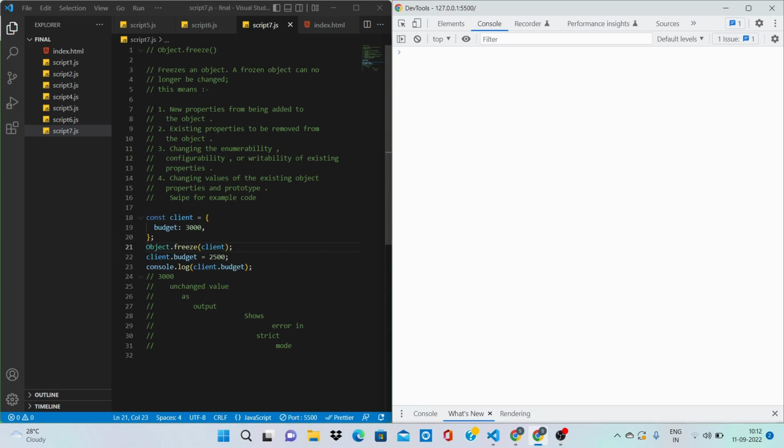There are some characteristics of this object.freeze, which I have written over here. First, it prevents new properties from being added to the object. That is, if you have included your object into the object.freeze method, then you cannot include new properties inside that. You cannot even remove the properties from that particular object when it is wrapped inside the object.freeze method, just as you cannot do in object.seal. So the second point is similar to the object.seal method.